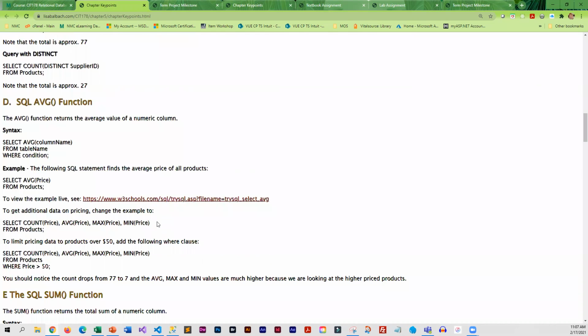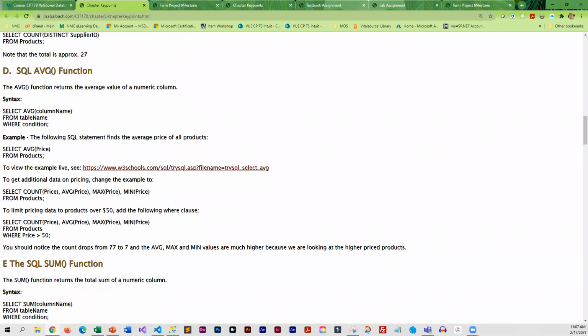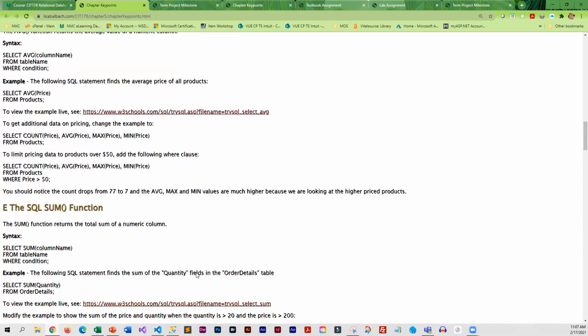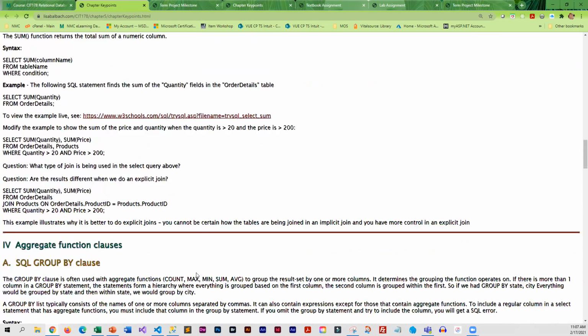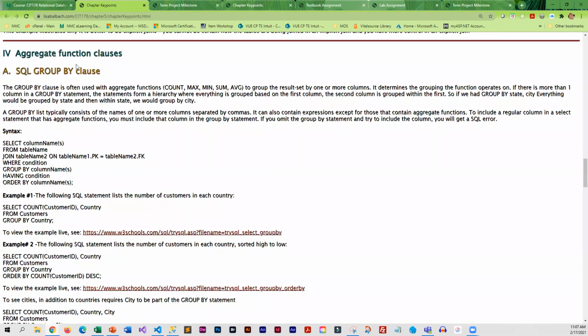And even though you may think that these are all numeric functions, the max and min and count can be used on text columns as well. Okay, average and sum are pretty much the number columns, but the other ones can be used on number or text. You'll learn a couple additional clauses, the group by clause.